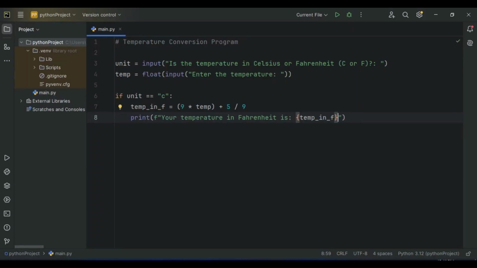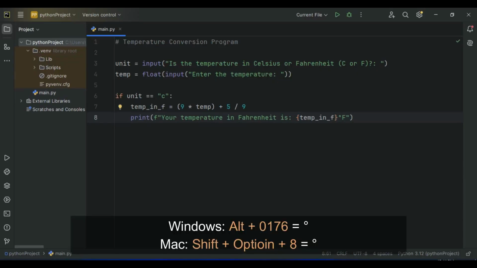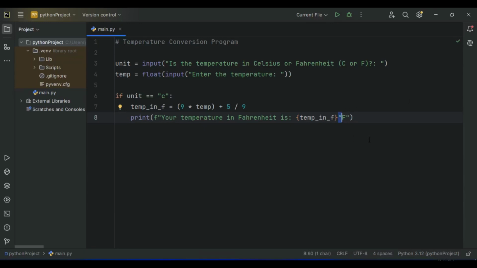So now let's hold down Alt plus 0176 for the degree sign, something like this. That is for Windows users. You hold down Alt plus 0176, and for Mac users, you hold down Shift plus Option plus 8 to get the degree sign here. All right, now let's give it a try.